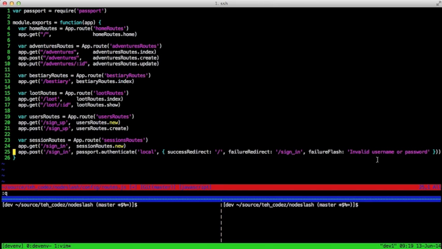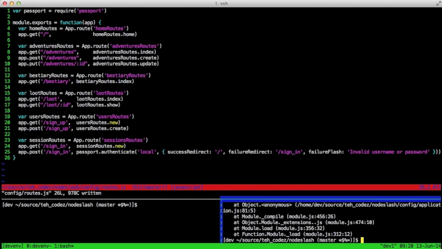In fact, if you enter a bad email password combination right now, you'll see an error like TypeError: object IncomingMessage has no method flash. Progress, not perfection. We'll get to this in the next episode. And we're finally ready to fire up this puppy. So let's go ahead and save this file and come over here, run our server, and boom, we got an error. Let's have a look at it.